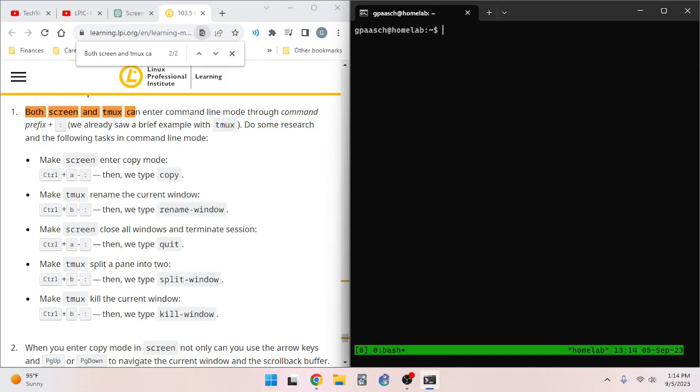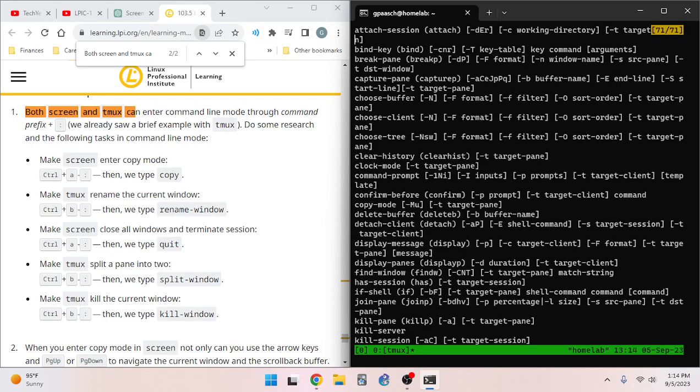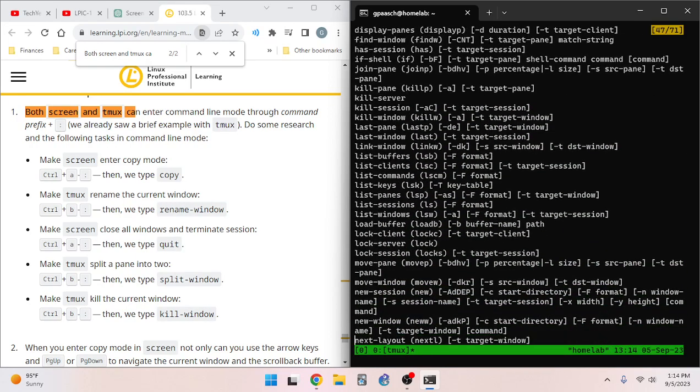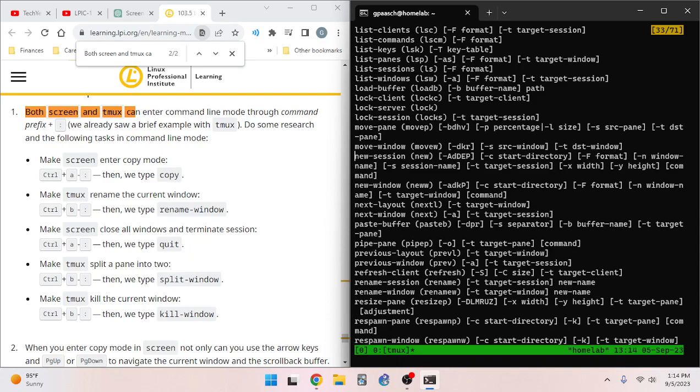So let's do list commands, and then let's go down to the R's. I believe they're in alphabetical order. So here we go. Rename window. So yeah, you don't have to rename the window you're on. You can give it a target window. But the window we're on is totally fine.